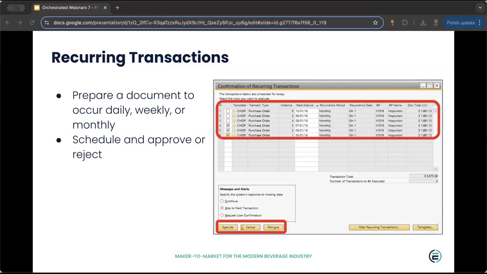So here we're looking at the confirmation window for our recurring transactions. Up on the top, we have a list of everything that's set to post and your actions in the lower left. To create one of these, you'd create a document, leave the dates blank, and save it as a draft by right-clicking and selecting Save as Draft. Then you can create a recurring transaction template and click on the button, and those documents will be generated.